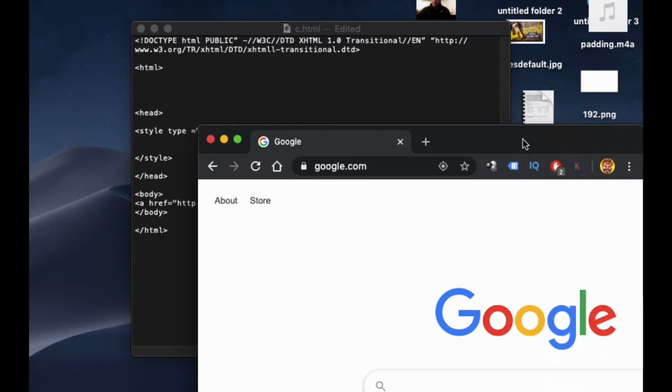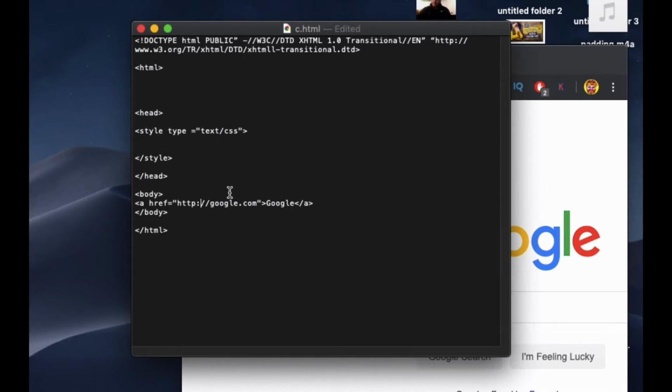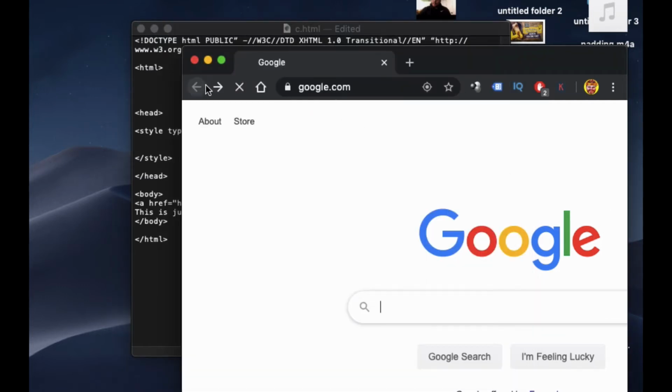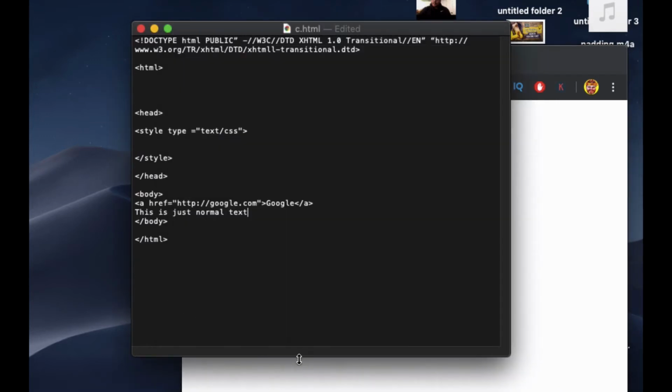Now what I'm gonna do is I'm gonna style the link. Now in order to do the style, let's type something as well. This is just normal text. Okay, now I typed something. When I refresh, this is how it's appeared. This is just normal text. Now I want to style the link.